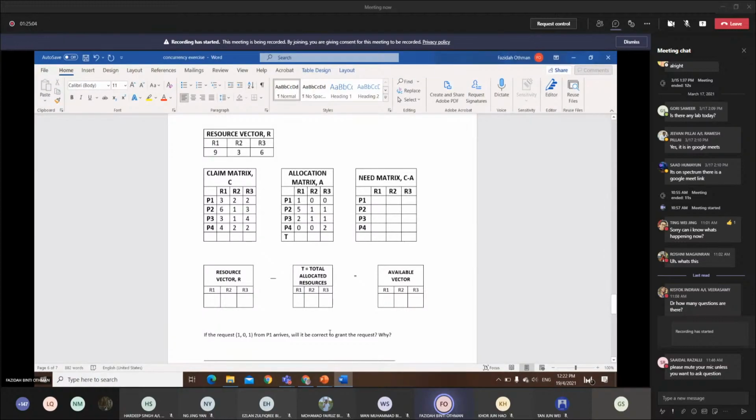You have the same resource vector, and then claim matrix, allocation matrix, and need matrix. So let's say there is a request of 101 from P1 arrives. You want to know whether you should proceed with the request, to grant the request or not. You want to determine whether it is safe to proceed with the request or not safe to proceed with the request.